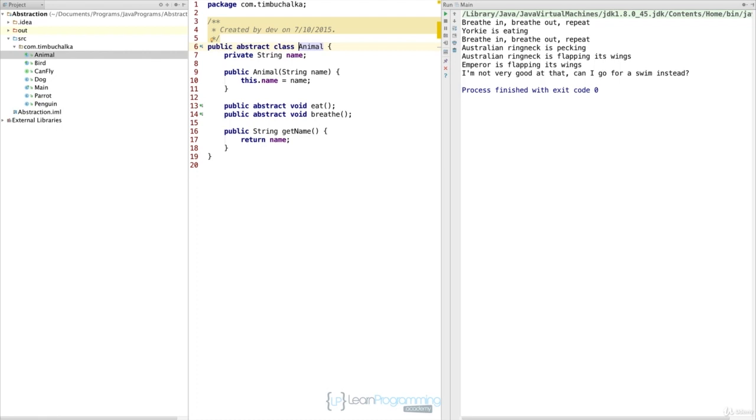Interfaces also cannot have constructors, but abstract classes can, as you've actually seen in this example, and you can see it in the example on the screen now. We've got a constructor there.